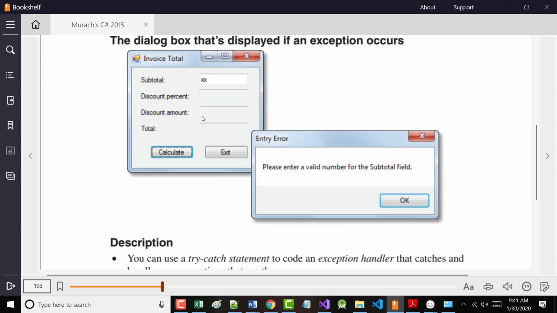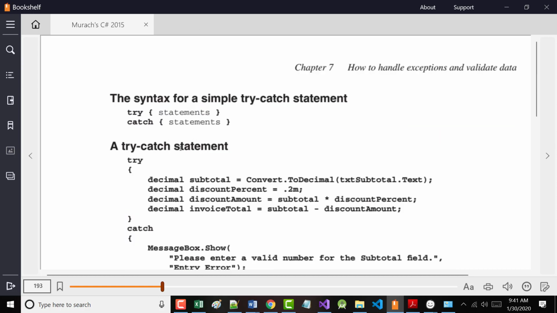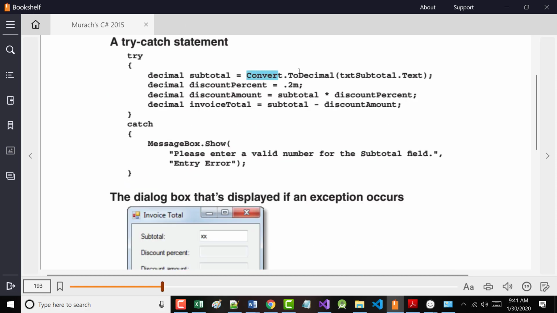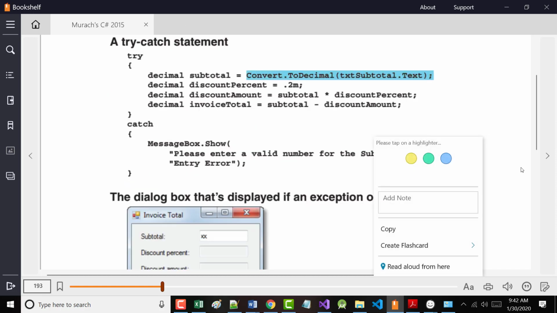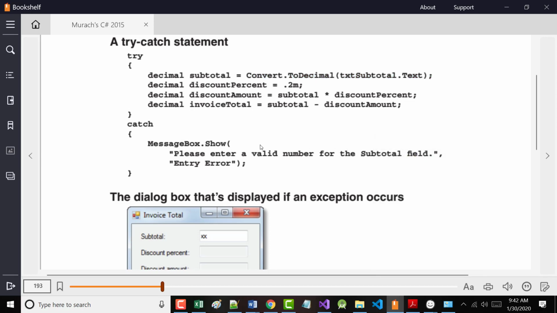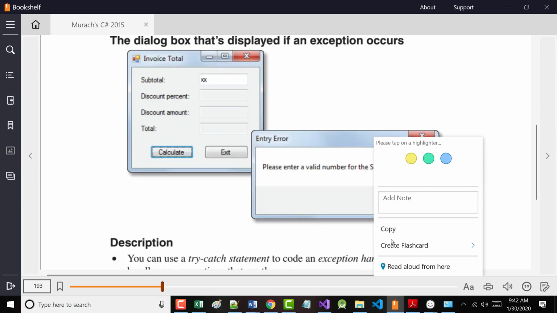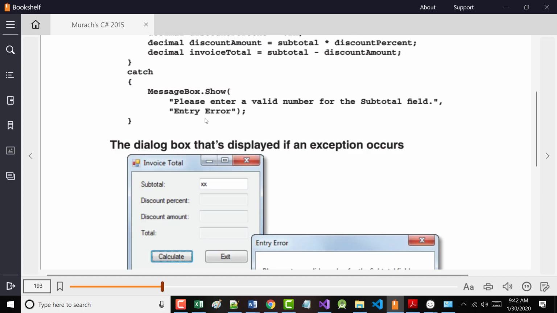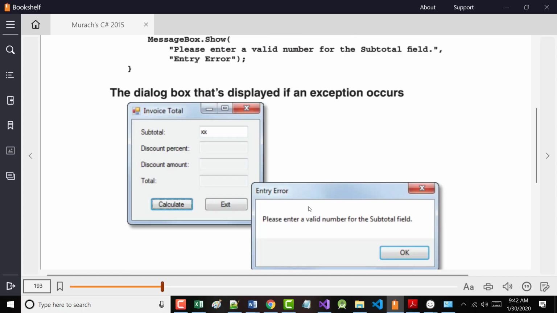So notice in here, they put XX. Well, look on the screen. That XX is going to fail, correct? So what's going to happen? It's going to come down here and do this. There's the message box. And what does it have in it? It has, please enter a valid number. There it is. All right, entry error. If you don't put any buttons in, you only get an OK by default.